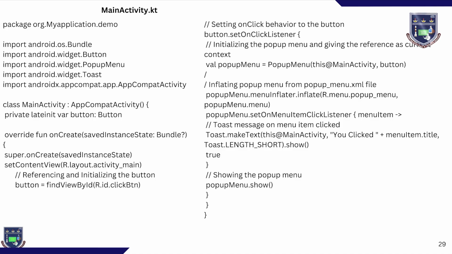Next we have to do the popup menu setup. Here it will create the popup menu anchored to the button, and it inflates the menu items from popup_menu.xml. Next, menu item click handling must be written. Here it displays a toast message with the selected menu item title. Then we have showMenu and popupMenu.show. This statement makes the popup menu visible.